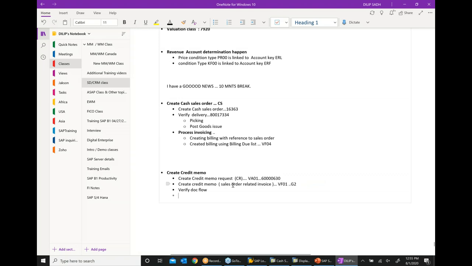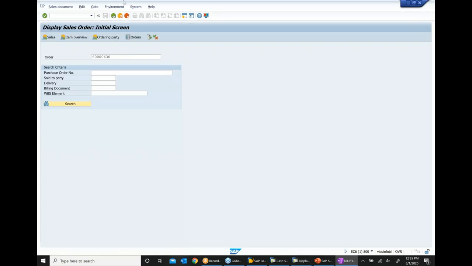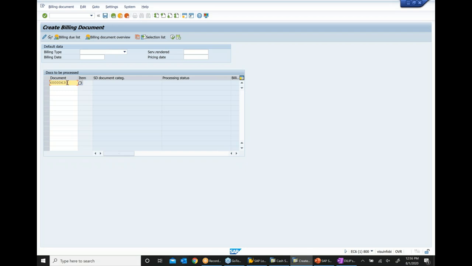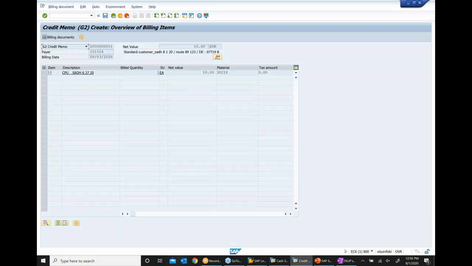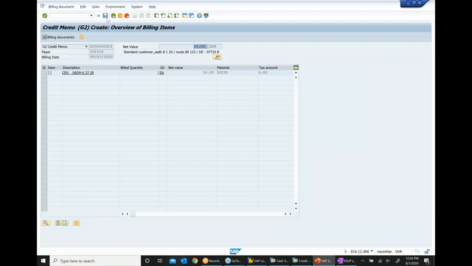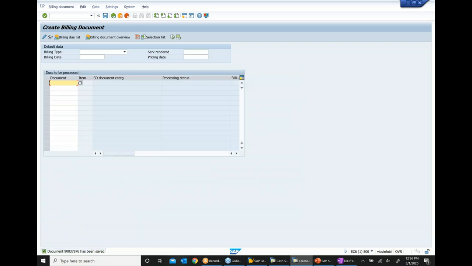And now I want to create a credit memo with VF01. So I exit out from here. I go to VF01. Document, hit enter. And I get my net amount. And see the document as Z2. And then we save it. So we created a credit memo.